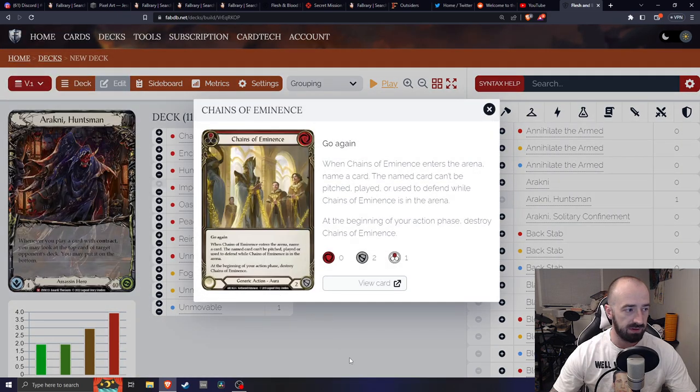Chains of Eminence. So it has Go Again built in. Doesn't cost anything. You're going to play it, you're going to name a card, and it can be pitched, played, or used to defend.